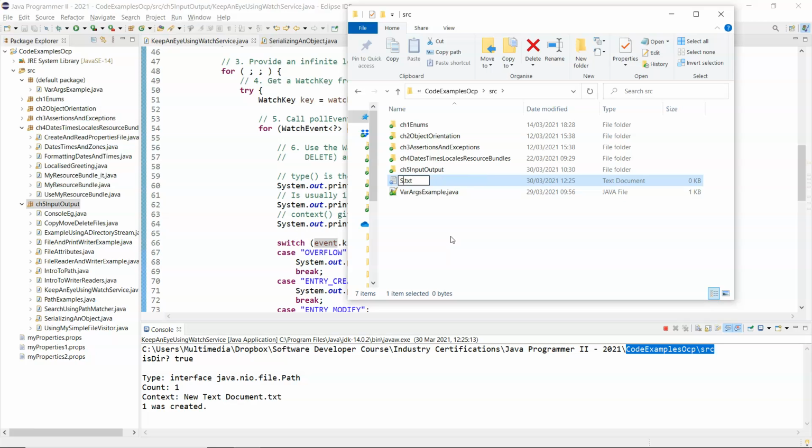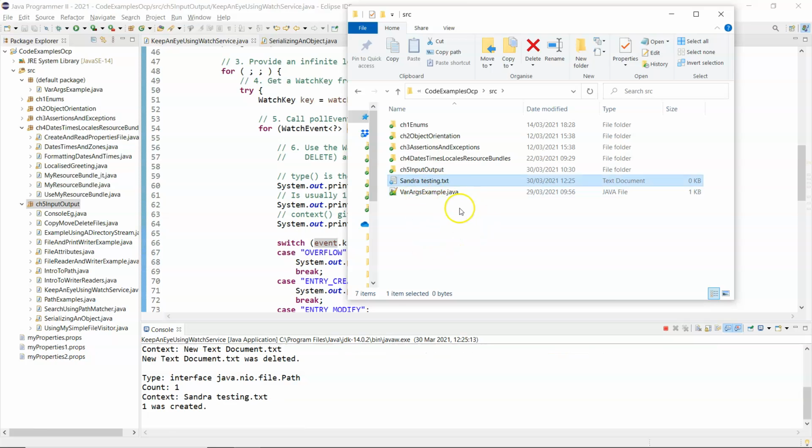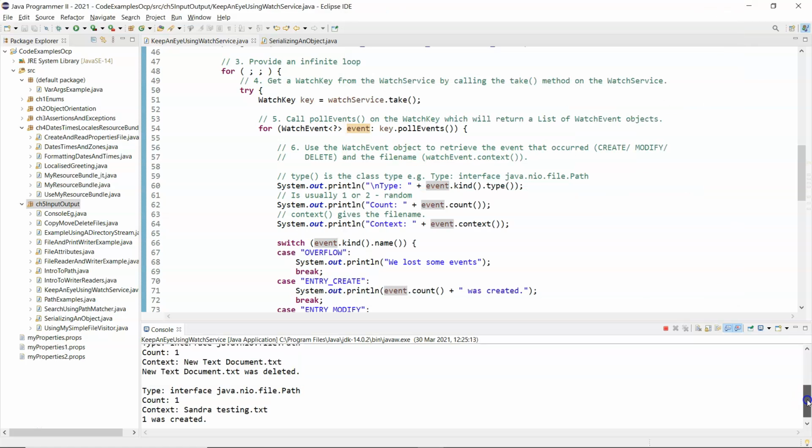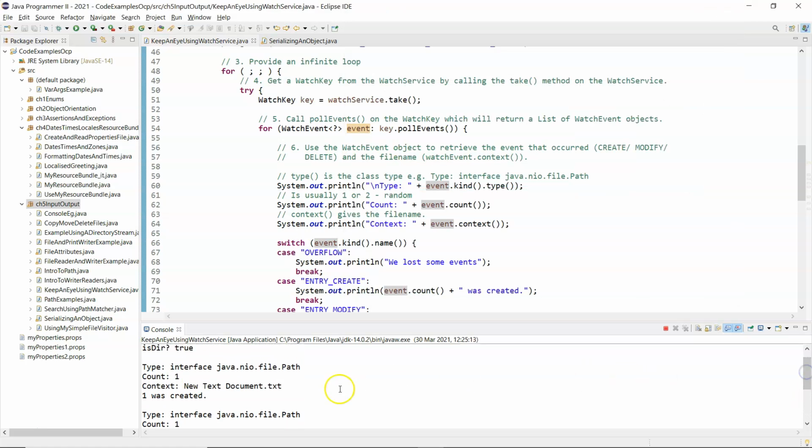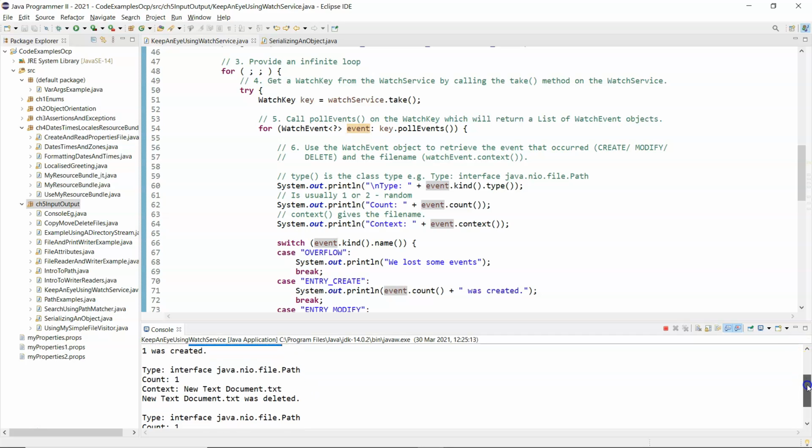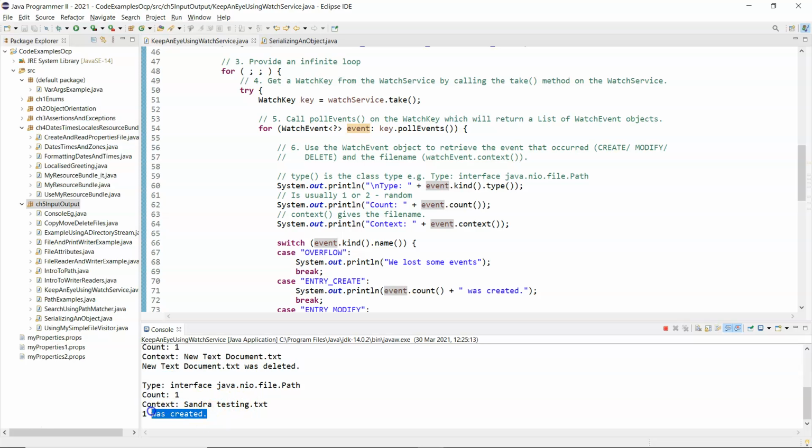If I call this Sandra Testing and I hit return here, that's going to be a modification in this folder. So we can see there, if I just go back, this is interesting. A new text document was created. And when I renamed it, it actually deleted the new text document and created a new one.